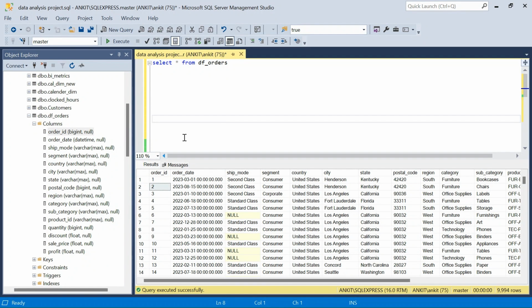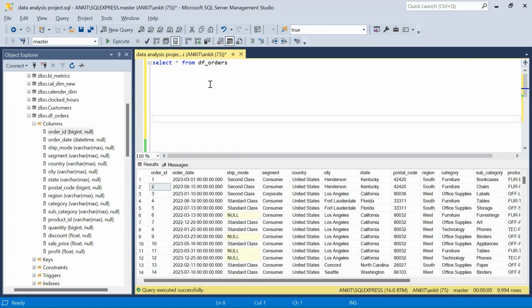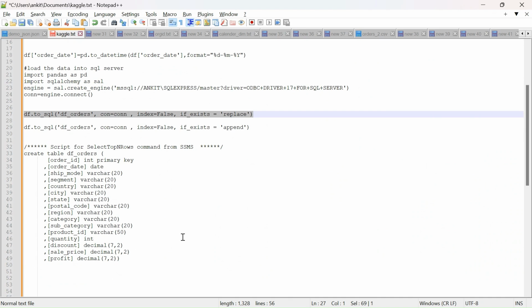Once you have this DDL, you can modify it and create a table, and instead of replace, say append, which means it will append the data into the table. So it will not create the table; whatever table is there, it will append into it. So what I will do is drop this table now, drop table, and I will use this DDL to create the table.